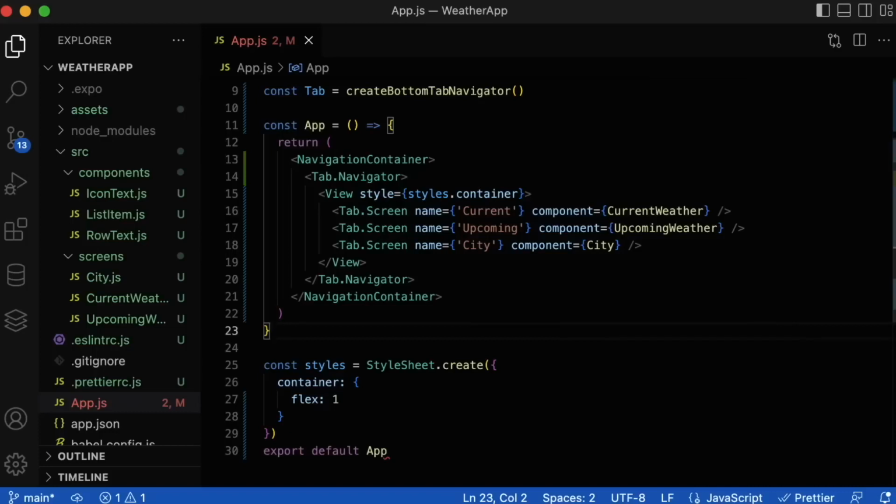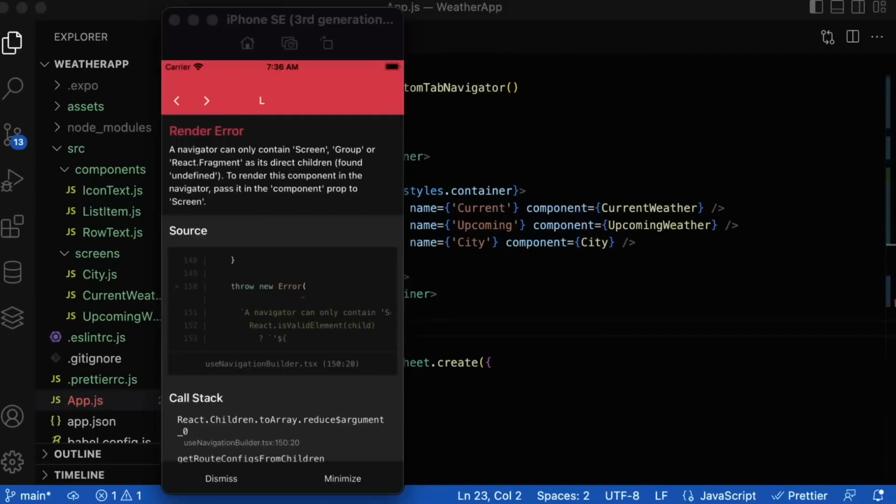Let's save this and see what things are looking like in the simulator. When the simulator runs the app, we see a screen with an error. The error says, a screen can only contain screen, group, or React fragment as its direct children. So clearly we made an error here. The only file we've changed directly is the app.js file. So let's go back to that file and take a look.